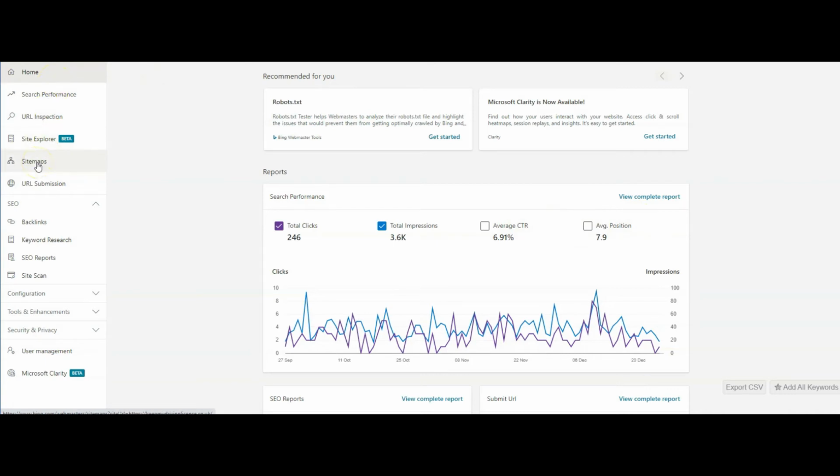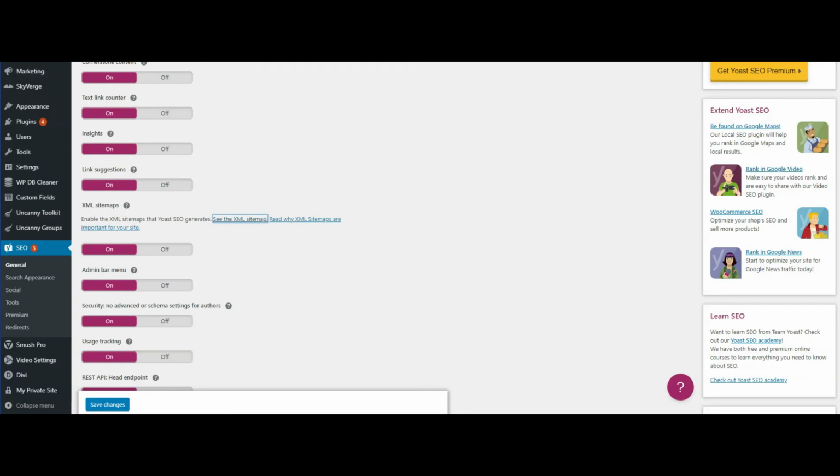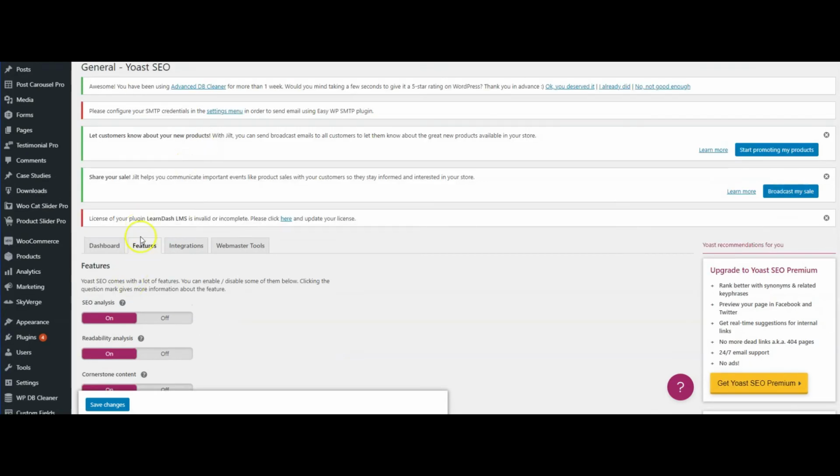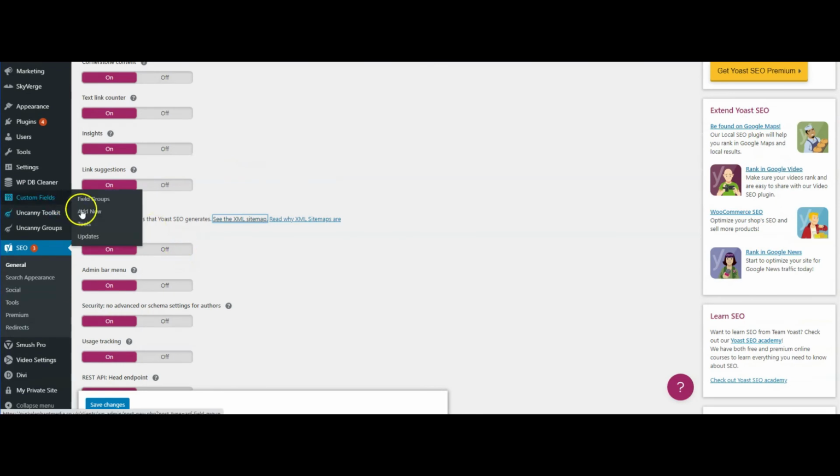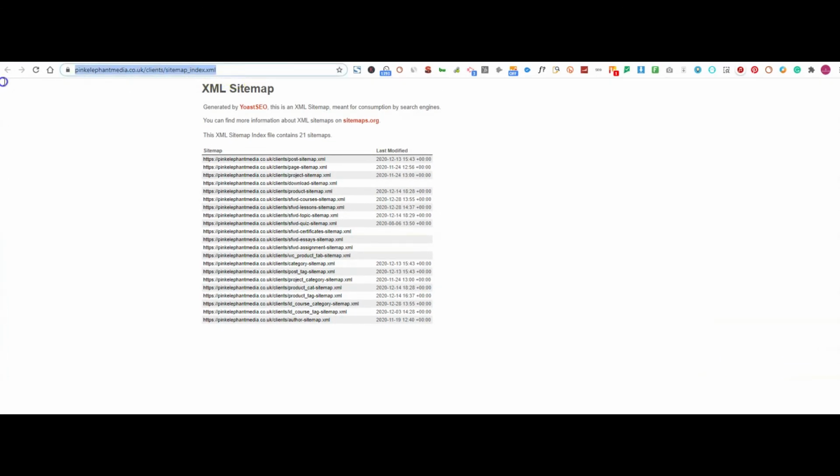The first thing you want to do is submit your sitemaps to Bing Webmaster Tools. And the reason for that is that it will then allow the search engines to go in and index your site with really a map of what your website looks like. So to do that, the first thing we want to do is log in to your dashboard. Go down to the SEO side of your dashboard, and in here under the features tab you will see Sitemaps. If you click Sitemaps, you want to say see sitemaps, and what that will do is bring up the main sitemaps of your website.